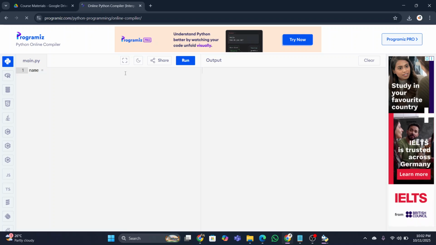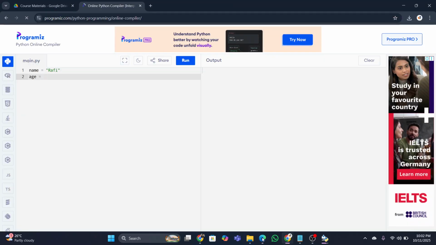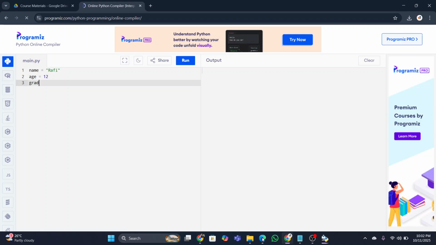Okay, so let's take some input in this variable. So let's take our name, Rafi. Now we will take age, 12. We can take grade. Suppose he is in fifth grade, sixth grade. Is student. This is a variable. Here you are taking Boolean type of data. Boolean type of data will be of two types, true or false.